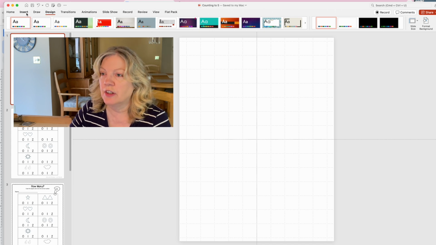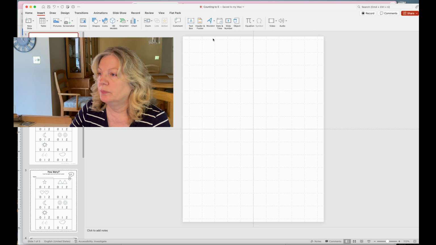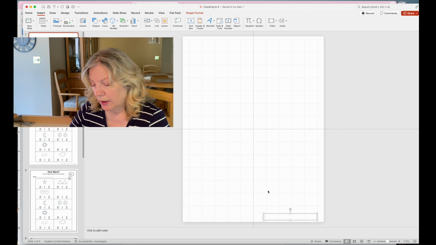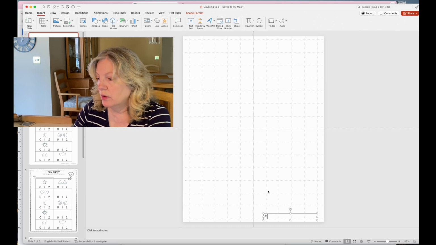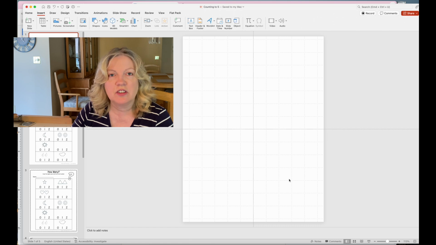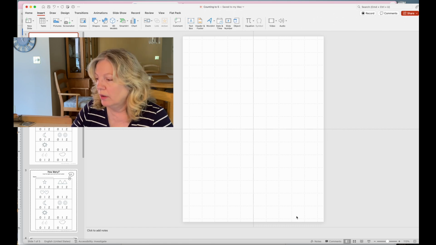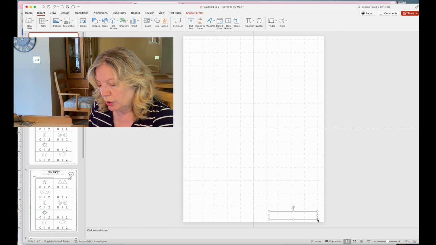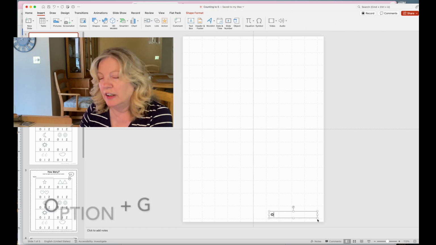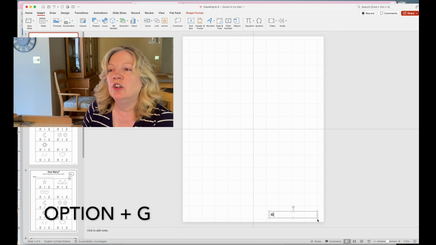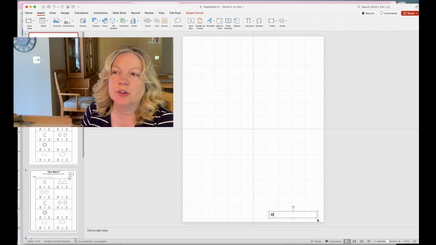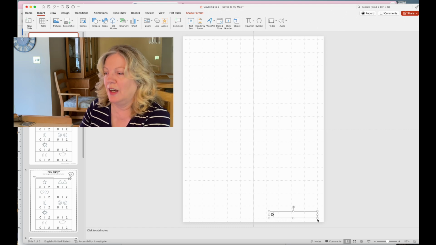First of all, let's insert a text box. And on Macs, if you click off it, it looks like it's gone. It is not. Just click right back down there. On the Mac, you want to press Option G. It will give you that little copyright symbol. And then you've got to put your name or your store name. Now, I used to put years. And then I realized, ooh, that means I need to update every so often. I don't want to do that.